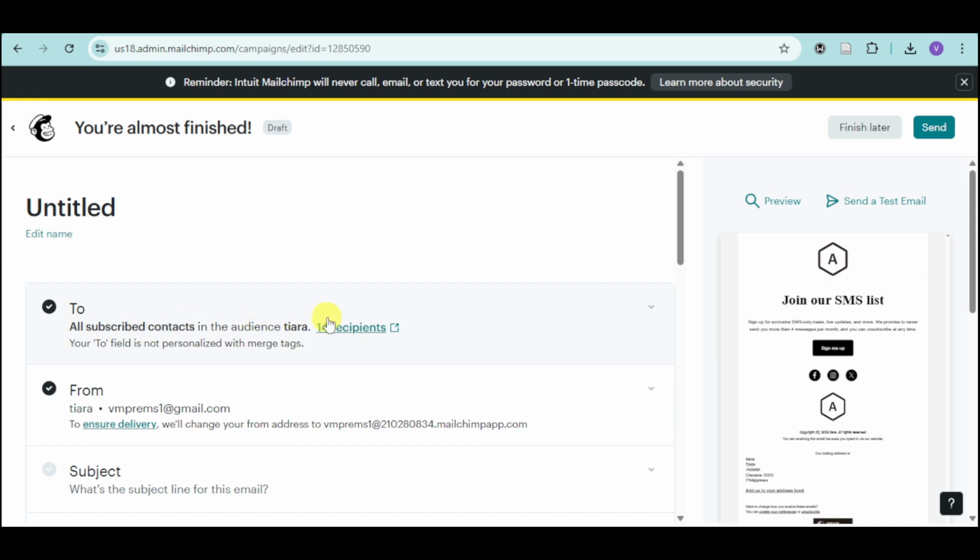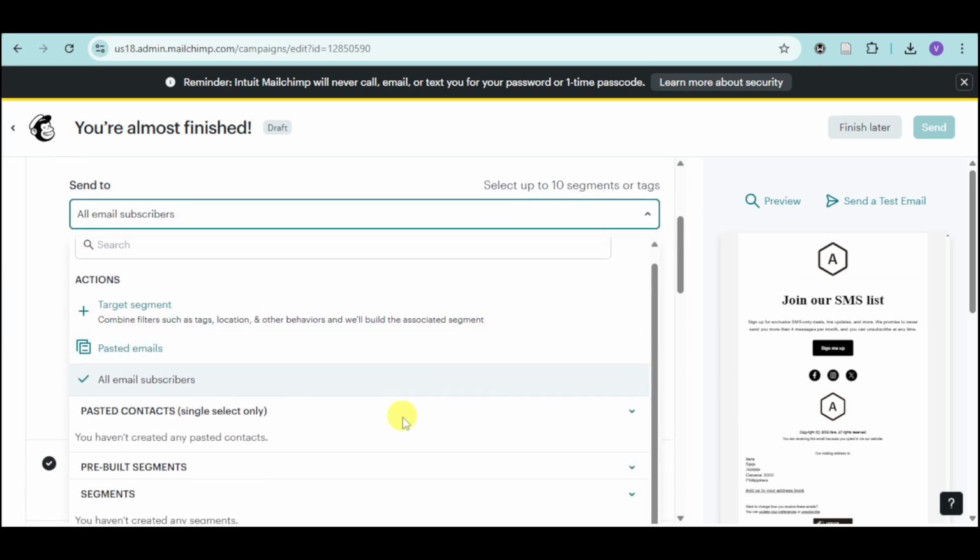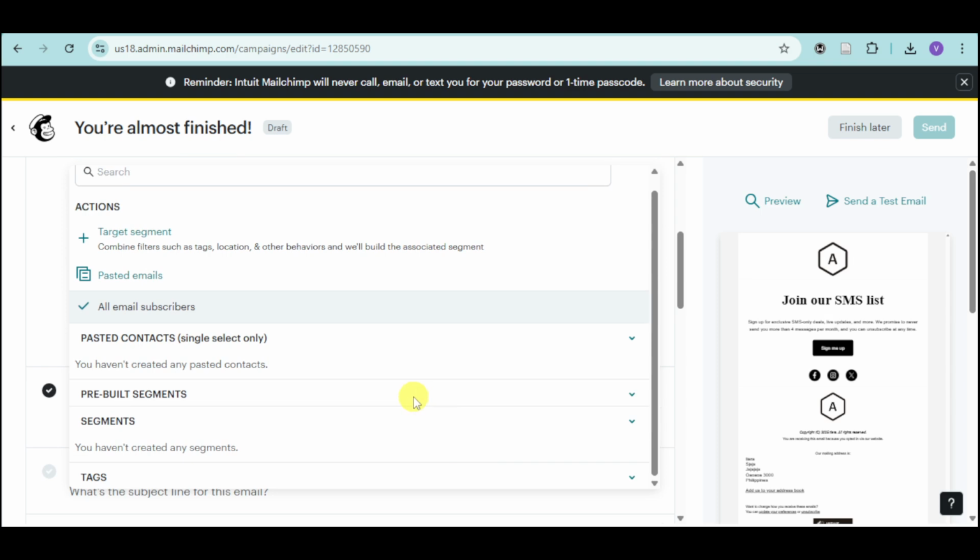So all subscribed contacts will be able to receive this particular email. However, we just want to send it to one person. In order to do this, let's expand this To option and then expand this right here. And you can see in here all of the contacts.